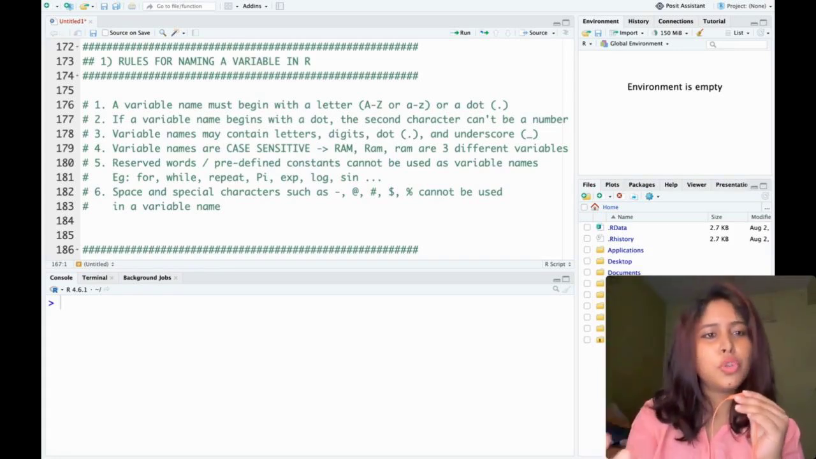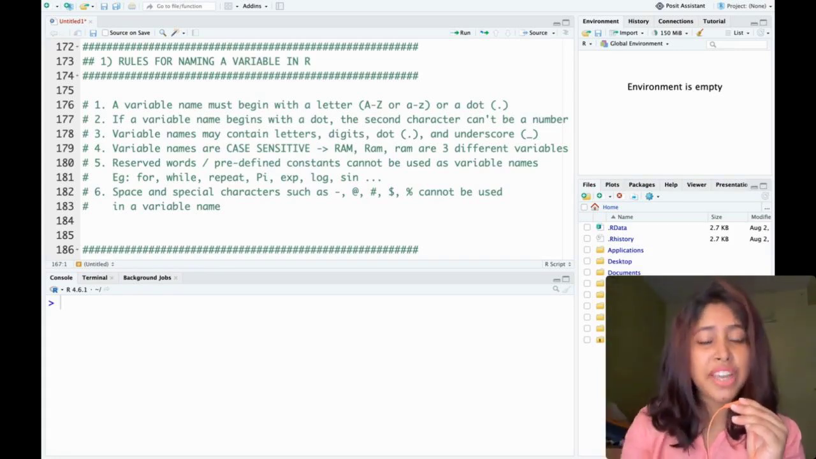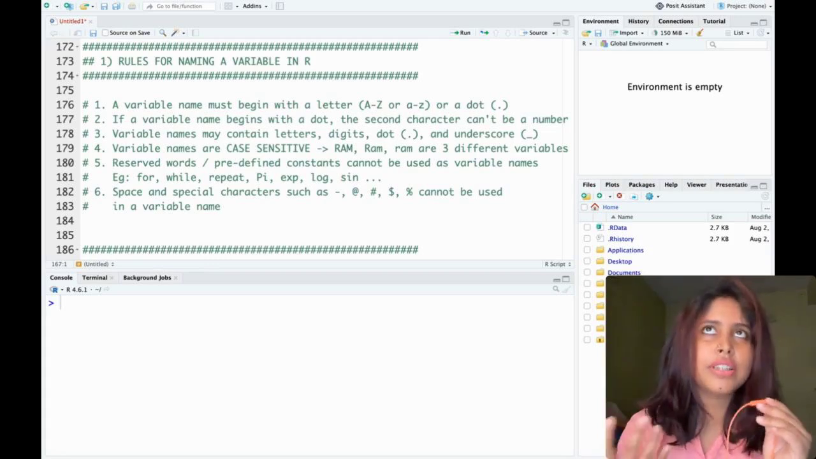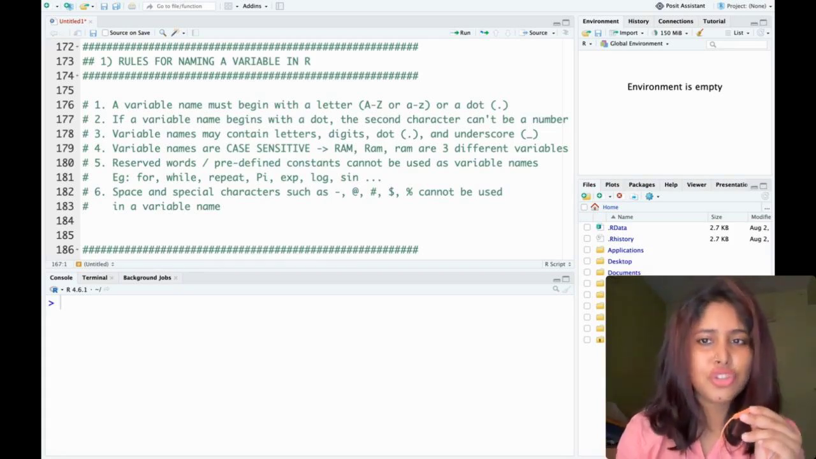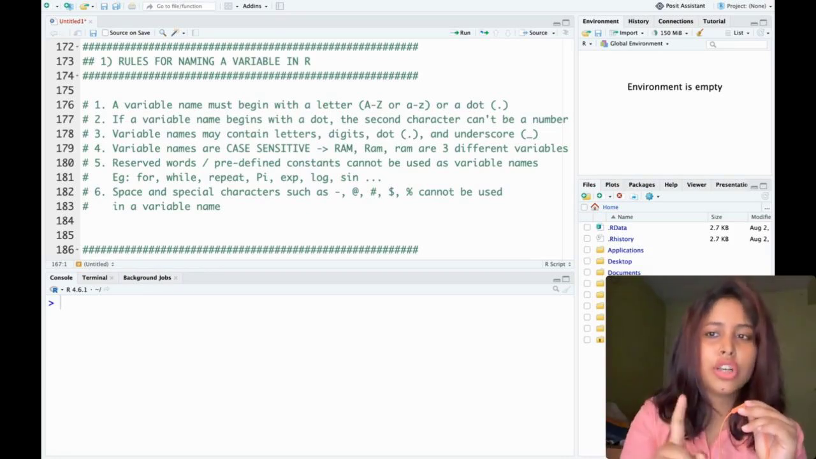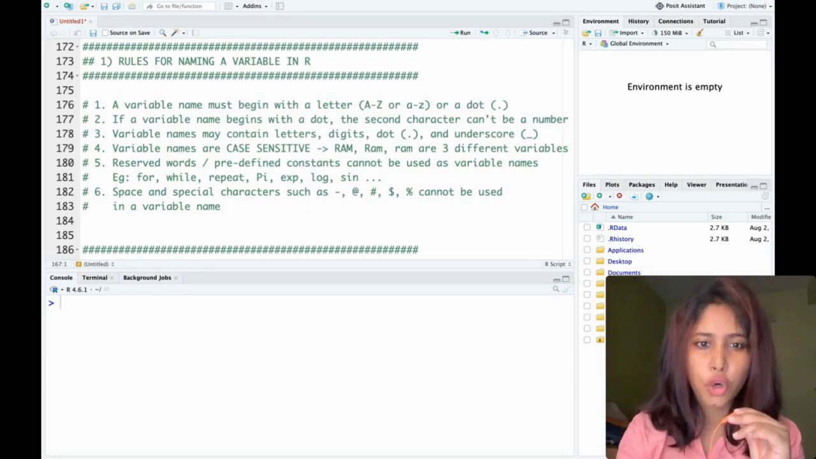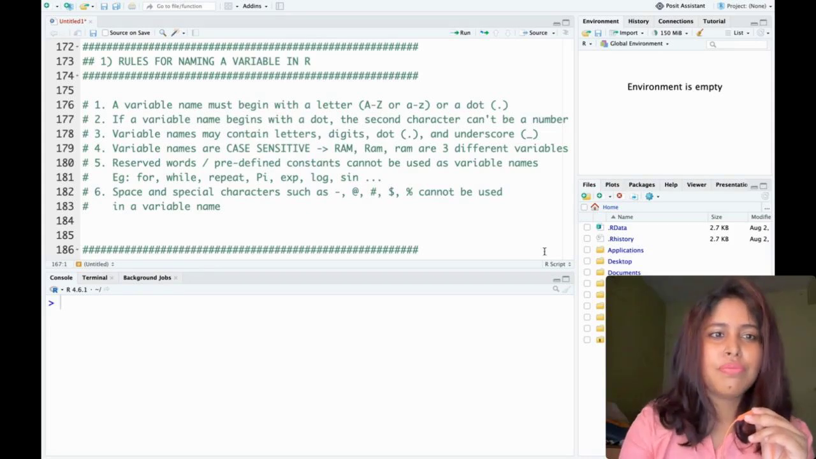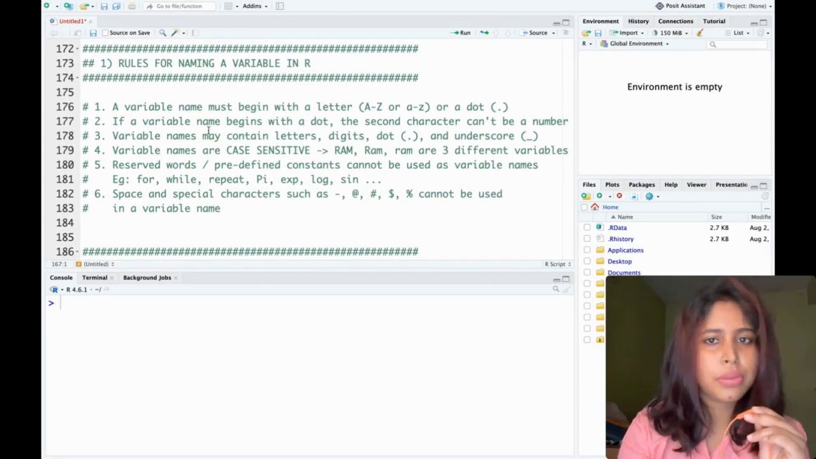Now coming to rule number six, as you can see, spaces and special characters, you can think like hyphen or percentage or hashtag or dollar sign. These are special characters, right? And even spaces, you cannot use those in a variable name at all. Now, these were the rules for naming a variable in R, as you can see.